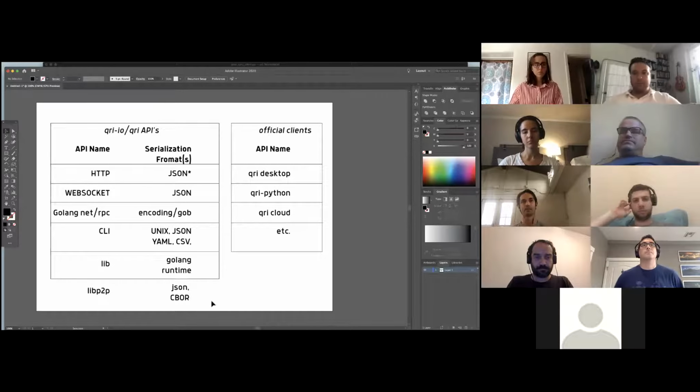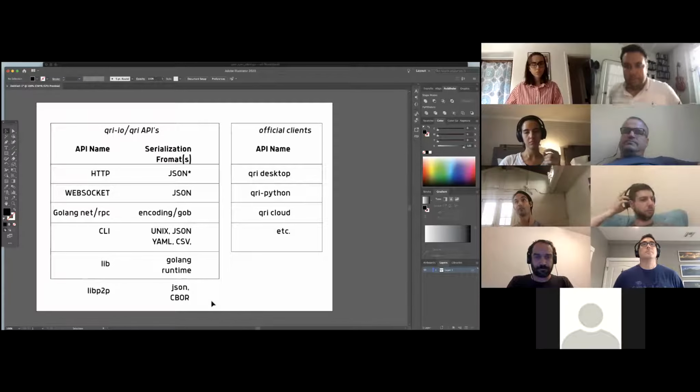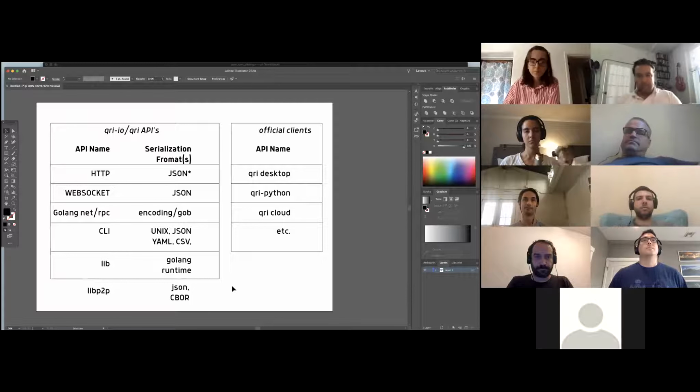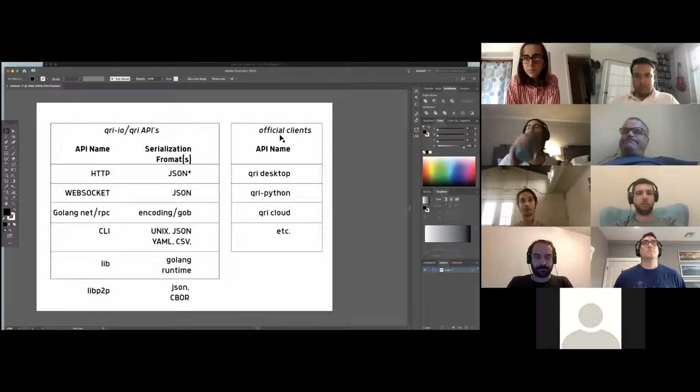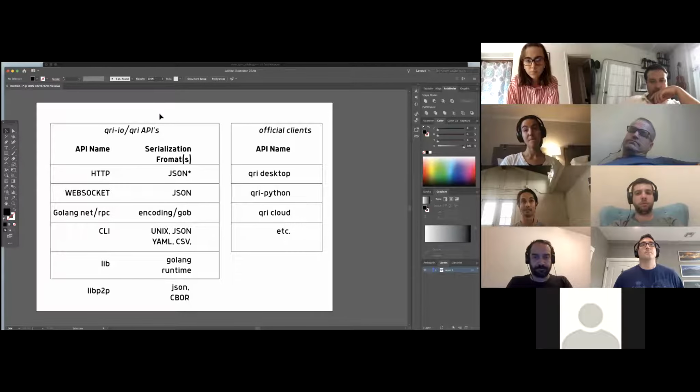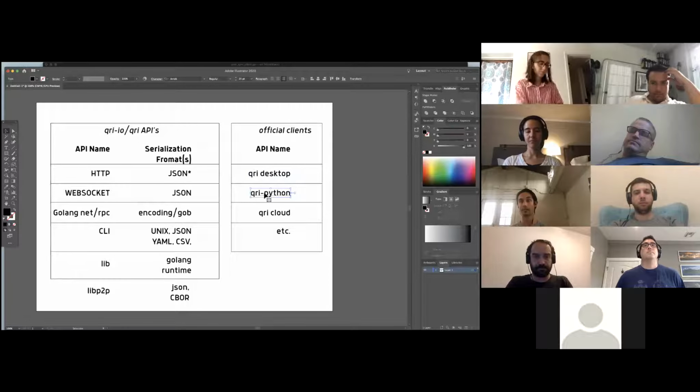I think you're absolutely right that we have this other API. Cool. And then just to quickly run through this list, we now have at least four things that are going to consume this. We have Qri Desktop, which is a JavaScript project. We have Qri Python, which is now a Python project. We have Qri Cloud, which is a Go project.